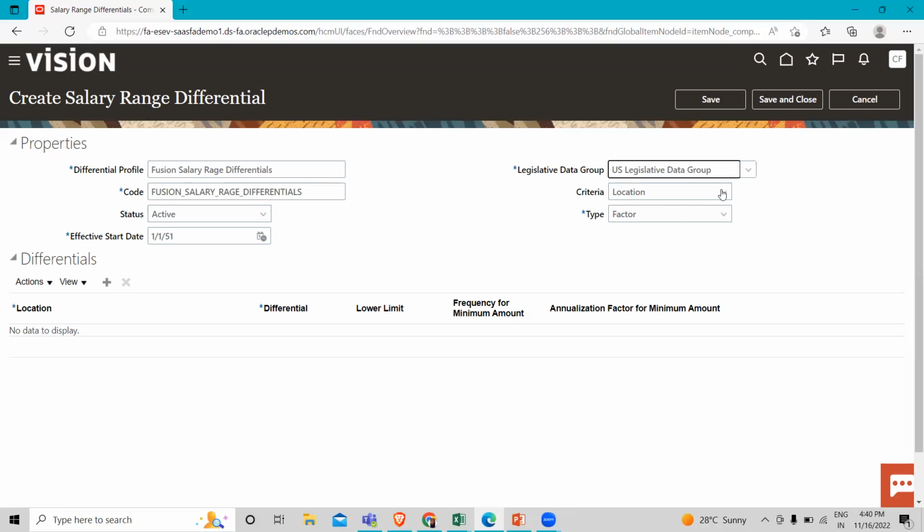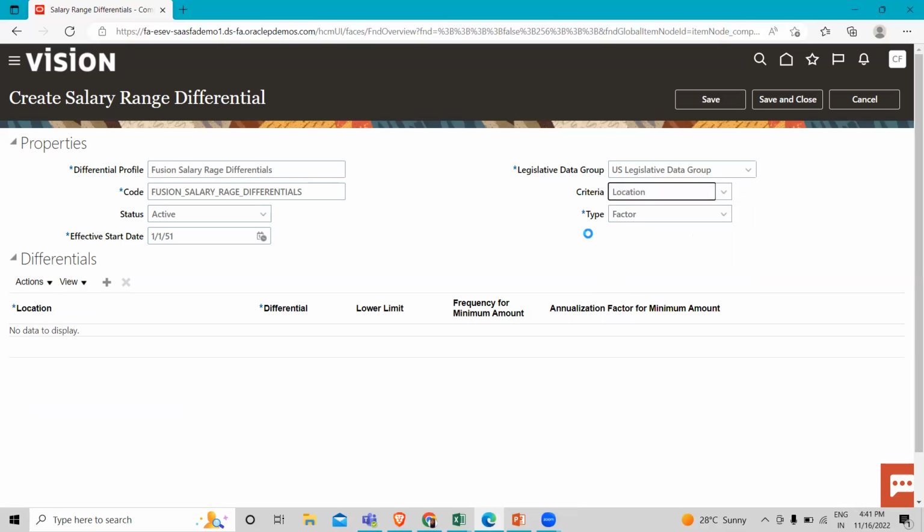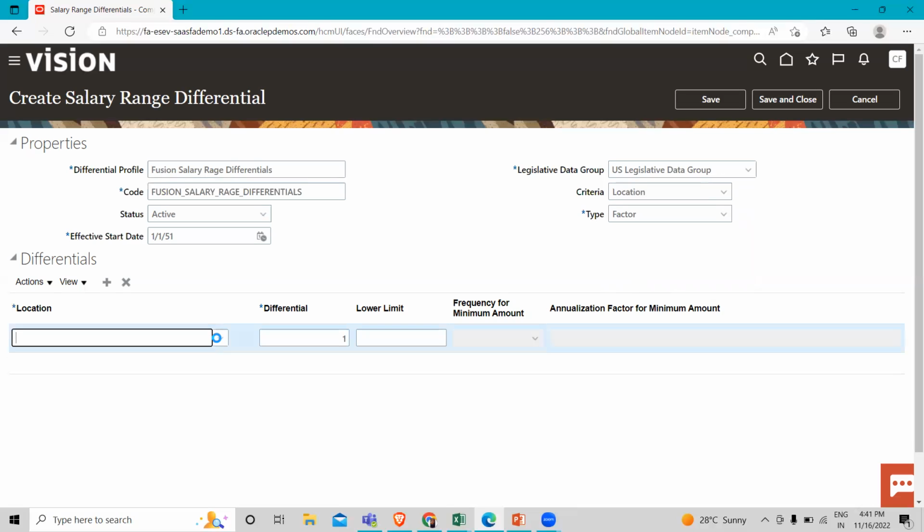And here under the criteria, I'm going to select the compensation zone. Then you can see one more field is populated, and here I'm going to use the US compensation zone type. Then I'm going to change it into location, so the field is removed now, but here you can see you can add the location.